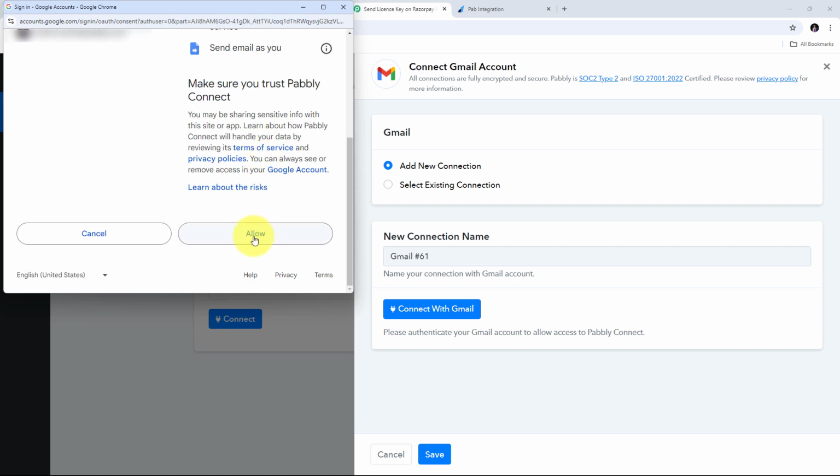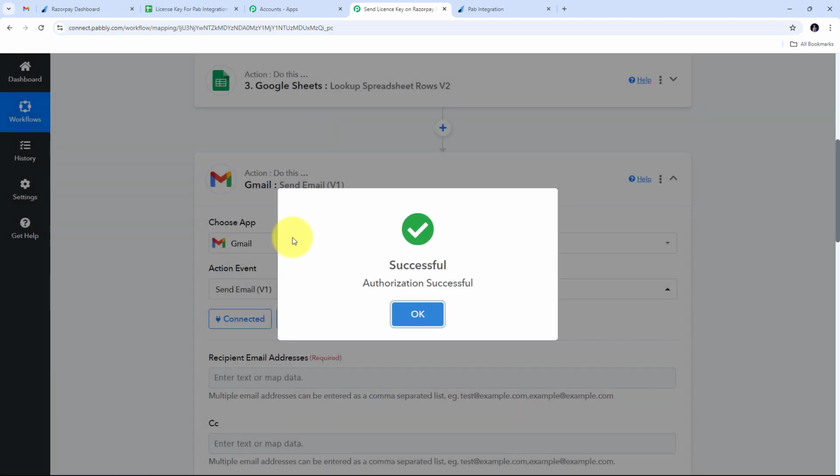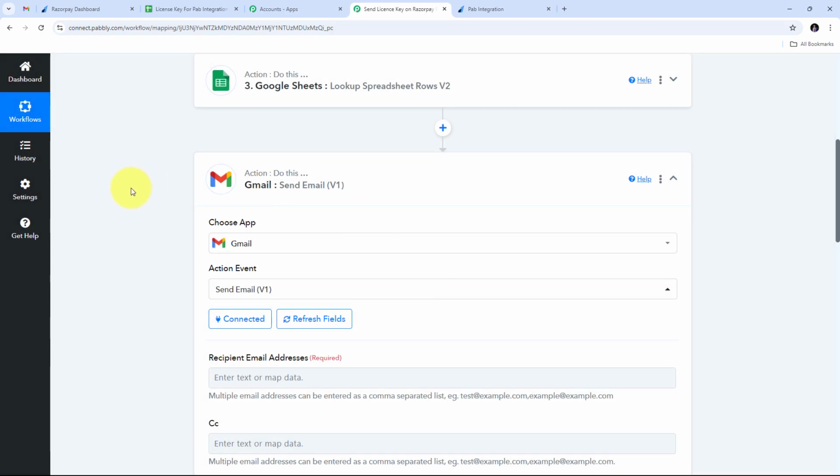And here I need to click on allow to give access to my account. So I'm going to click here. And here I have successfully connected Gmail with Pabbly Connect in my workflow.